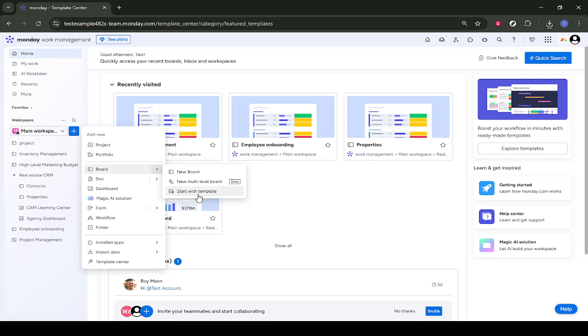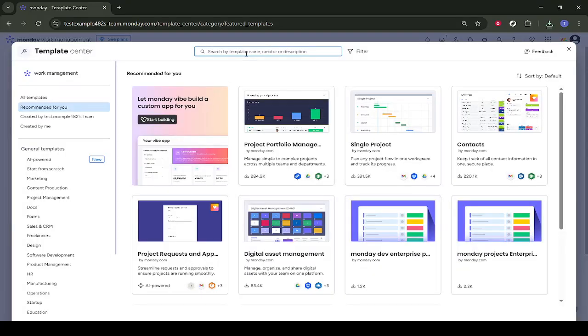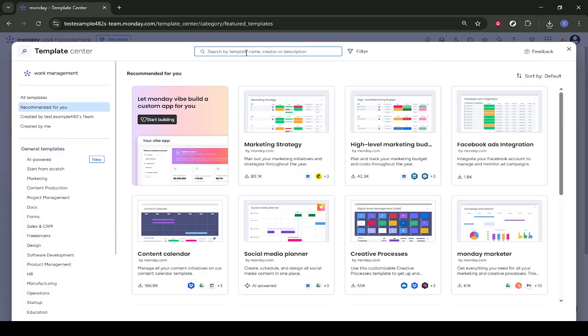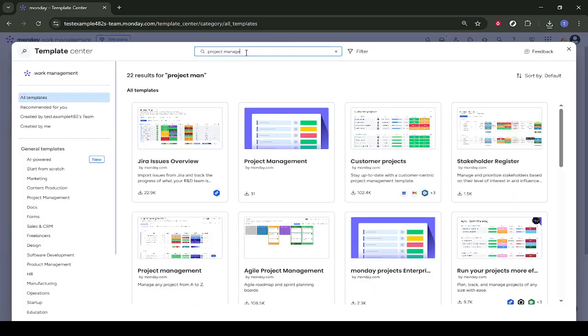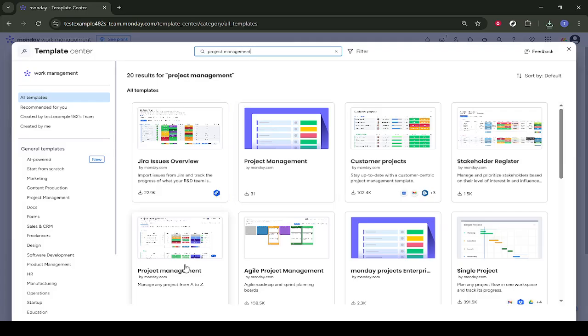When the Template Center opens, use the search bar and type in the keyword that matches the kind of project you're running. In this example, we're using a nonprofit-focused project template. Once the relevant template appears, click on it to open the details. Here you'll see a short explanation of how the template is structured and what kinds of columns and views it includes. When you're ready, click Use Template.